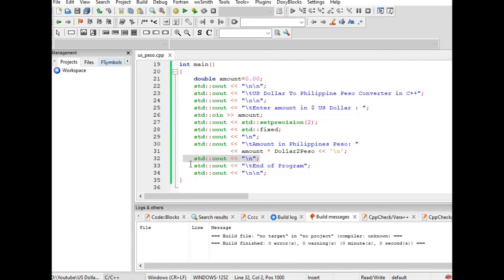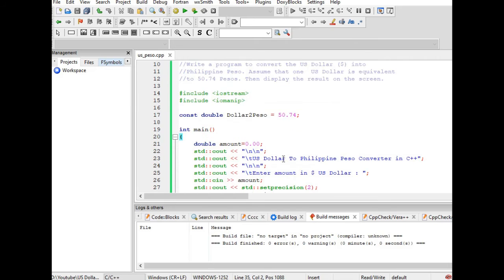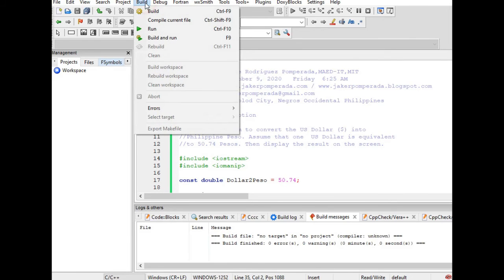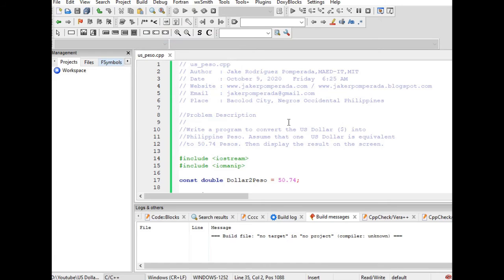Then a new line, and the end of the program, backslash t or horizontal tab, which tells the user that the program has ended, and then 2 new lines. Then we have the right curly bracket to end the body of our C++ program. After we are done, the next step is to compile our work. Go to build, and then build and run.